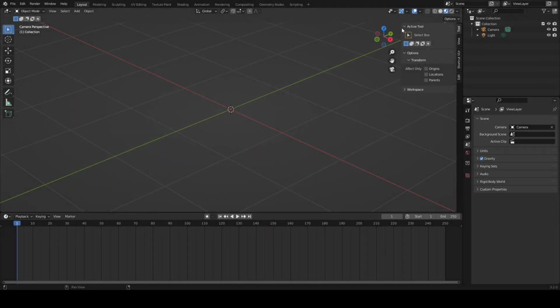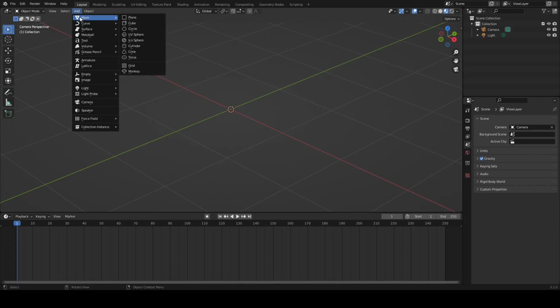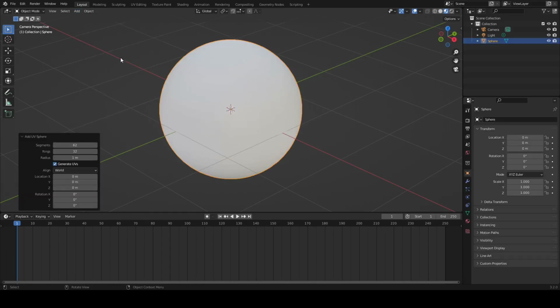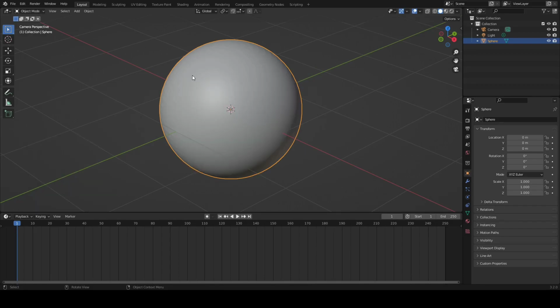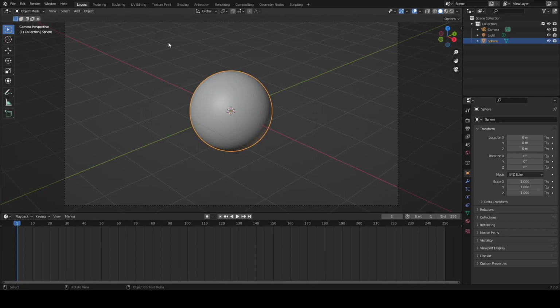Okay, here we go. Let's add a UV sphere. Okay, and let's make this, yeah, this is okay. 64, I suppose. And that's fine, and we're going to smooth it out. Okay, so much for that. Now we got a nice smooth sphere.